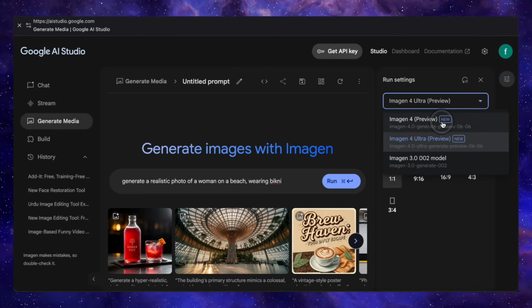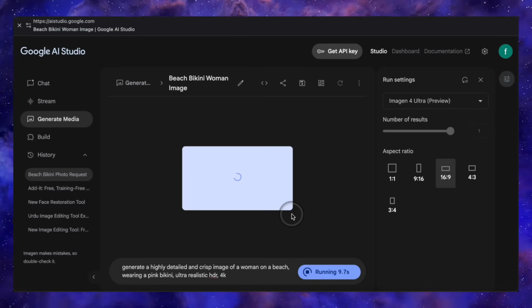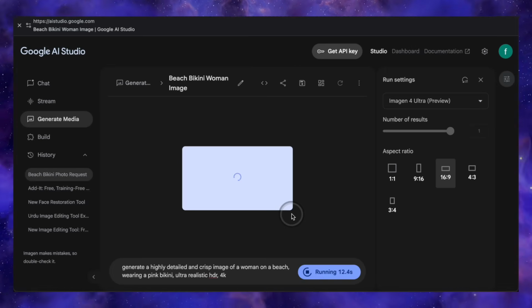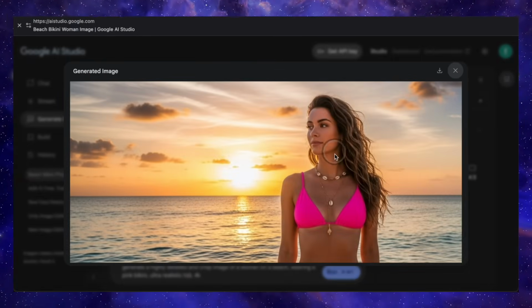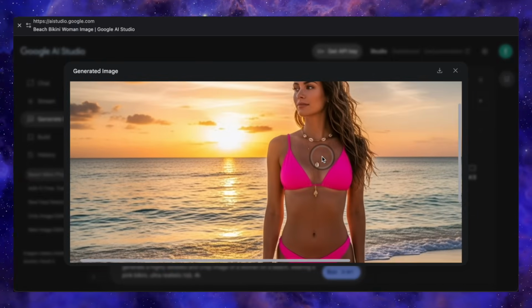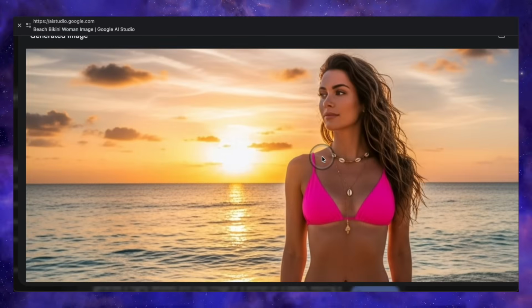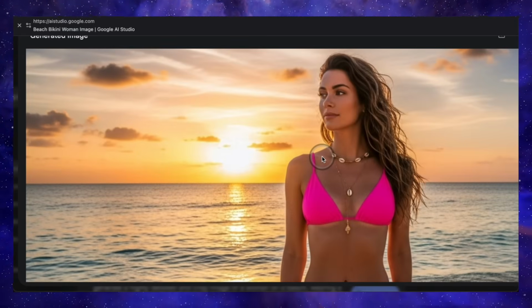So naturally, I had to give it a quick demo. I tried the Ultra model with a prompt, generate a realistic photo of a woman on the beach wearing a bikini. Now, there's always a bit of uncertainty with prompts like this, since a lot of models heavily filter swimsuit images, but I was honestly surprised. The Ultra model cranked out an ultra-realistic image. The textures, the facial details, the colors, it just looked absolutely next level.